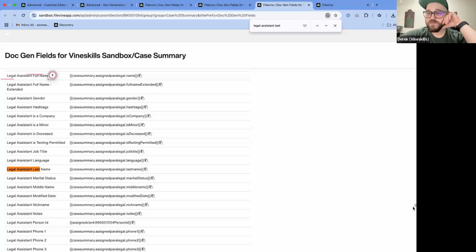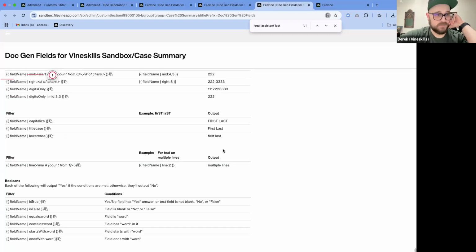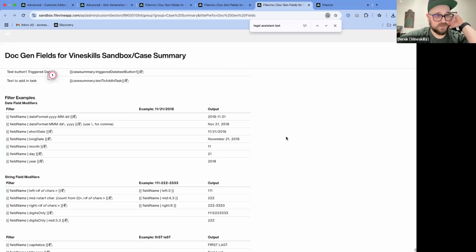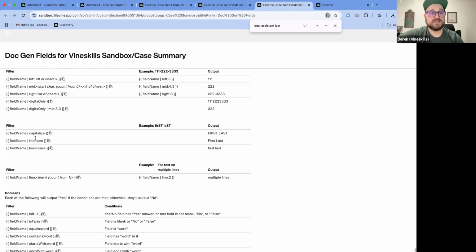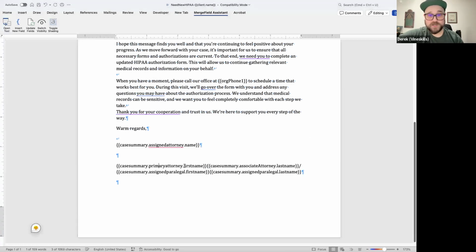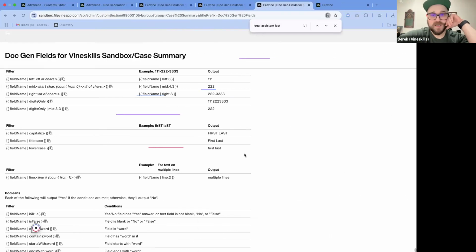I'm going to come down here, and we're going to be using a couple of these. So we have capitalized, title case, and lowercase. Right now, for our primary attorney, I want them to have a capitalized first letter of their first name and their last name, and then lowercase for the assigned paralegal. Since it's generally a name, you're not going to have to worry about capitalizing everything, so we'll skip that right now.